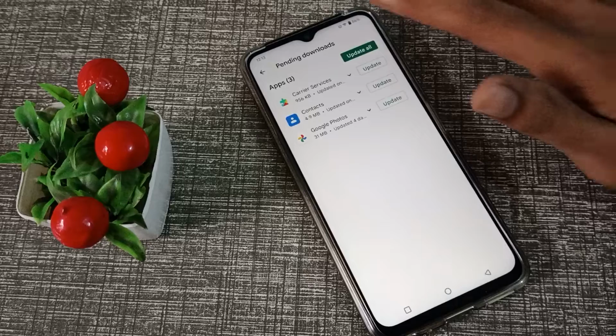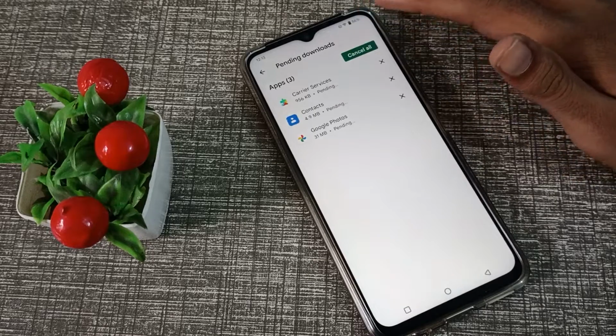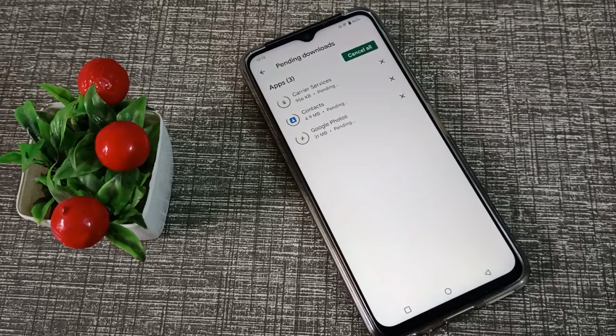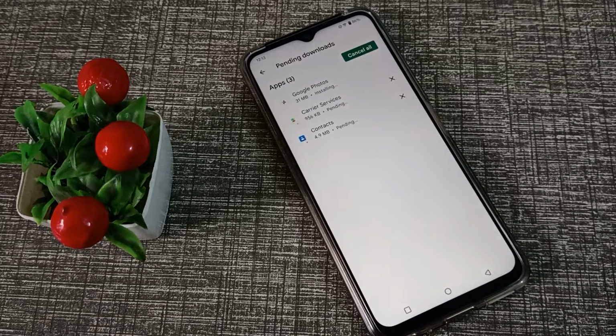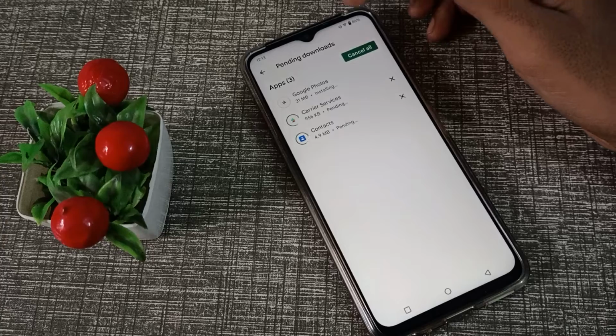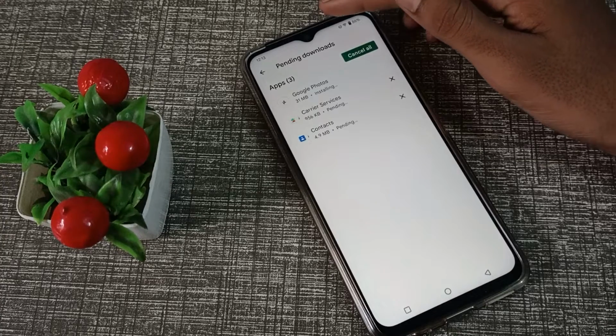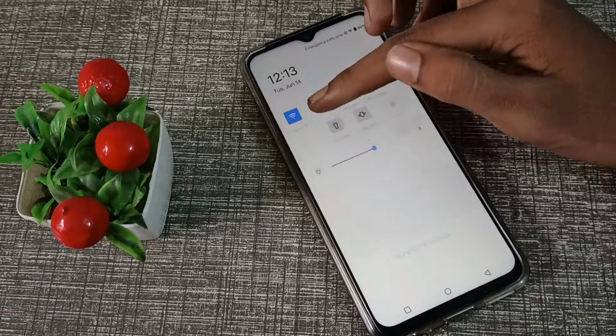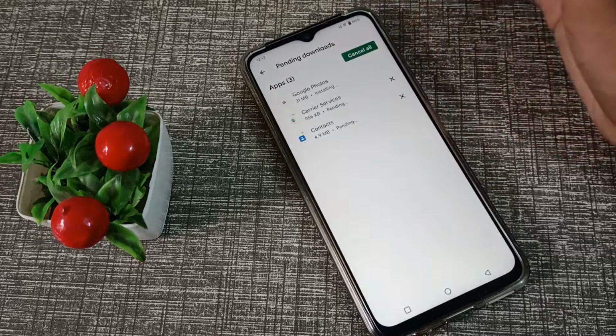So we will update. Click on this, update all. So this app will update on your Vivo phone. So as you can update your app, go to the setting and you can update your app from here. If you have mobile data, you can use your mobile data. Otherwise, you can connect to Wi-Fi, and then you can update your apps.